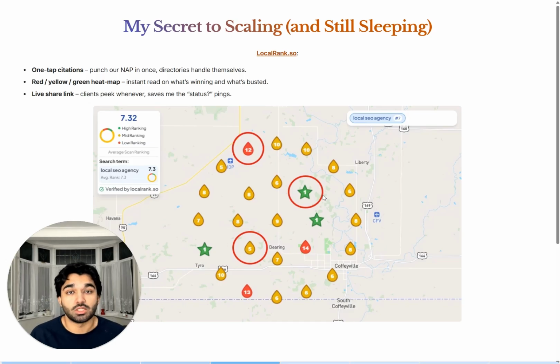With local rank, you can essentially do that, right? You just put in your business's location, you put the URL, and then you just do a 5 mile scan, and then from it, you're going to be able to see where you currently rank. So like this one, for example, it ranks position number 1 here, but over here, it ranks in position number 13. And what that tells you is that there's work that needs to be done to increase the ranking here from 13 all the way up to 1, right?